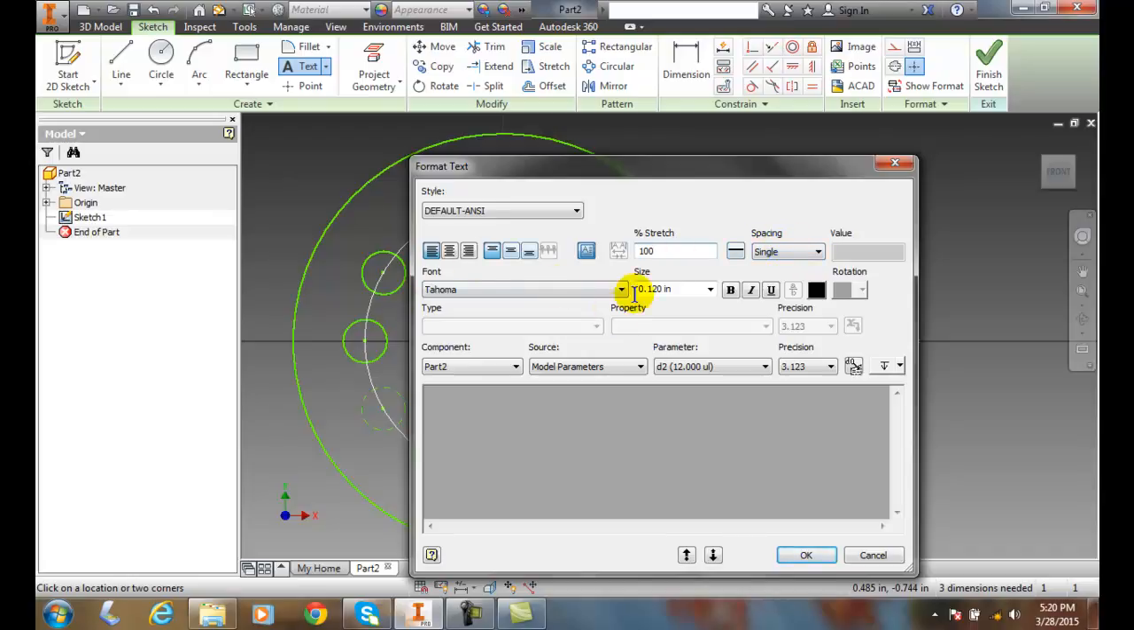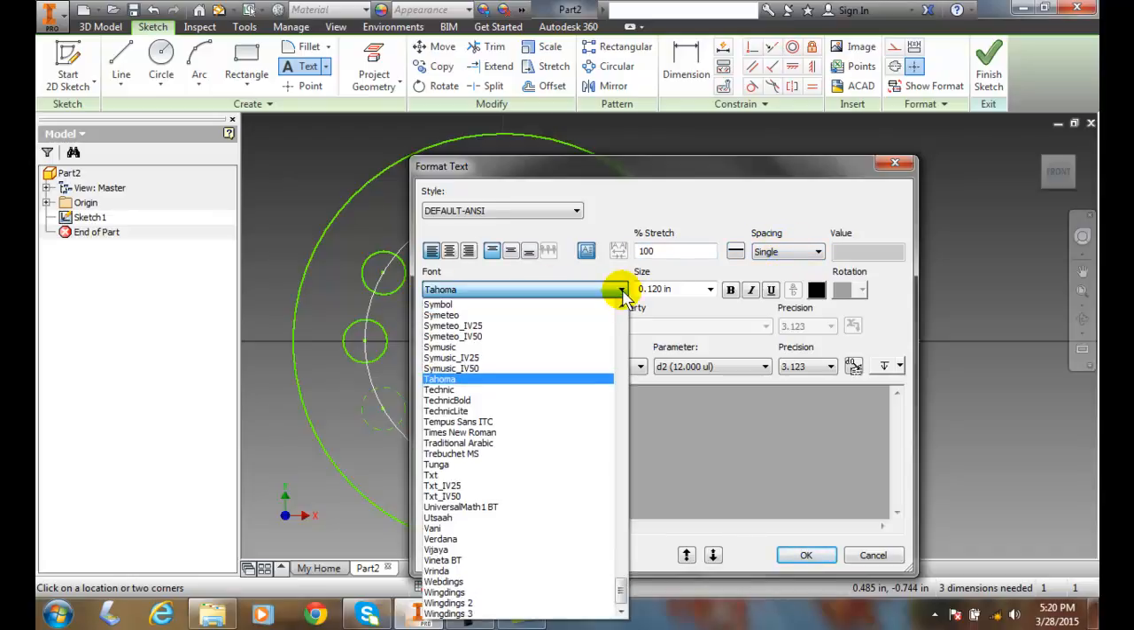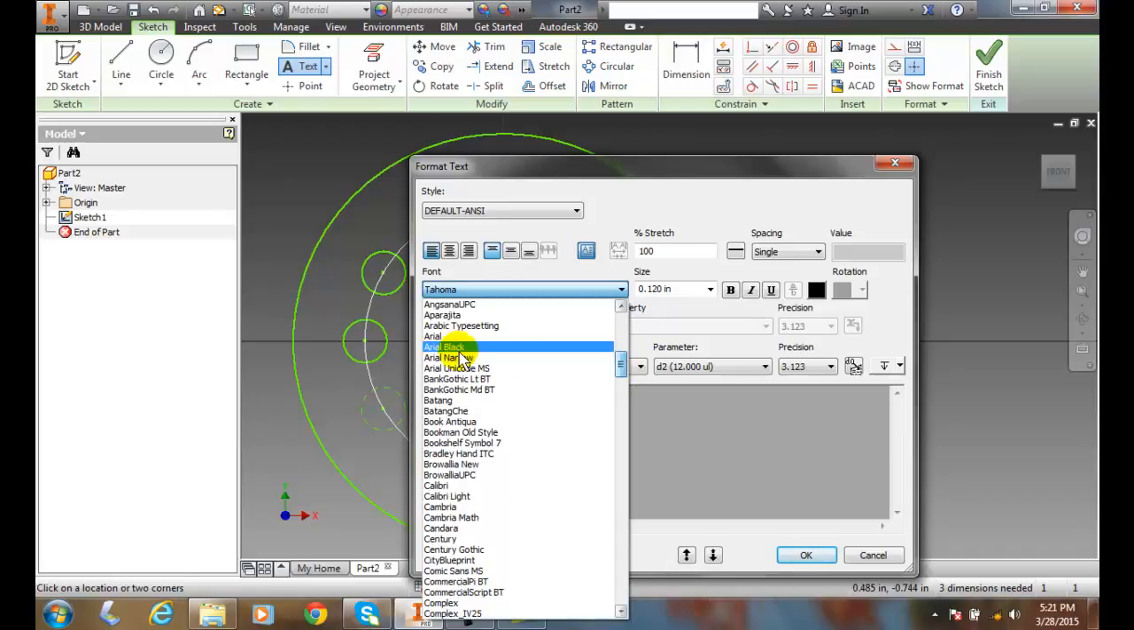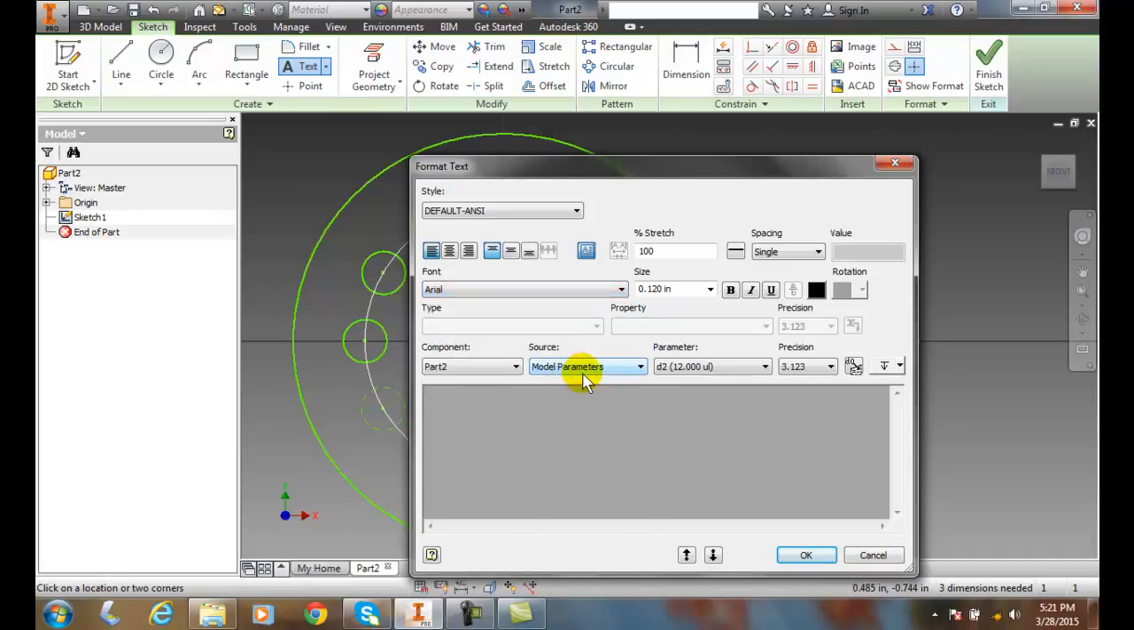And the font is Tahoma. We could actually change that, and we go to, say Arial, for example, or you can go to Roman S or any single stroke Gothic lettering. So I could just say change it right there. Our size is basically 1/8 inch as per the standard. And then down here we can type.